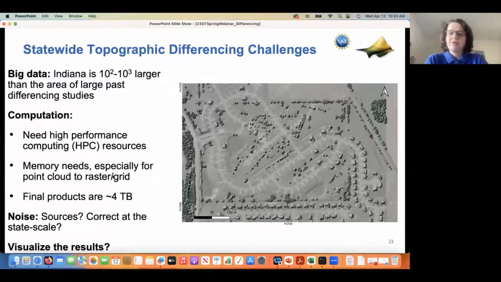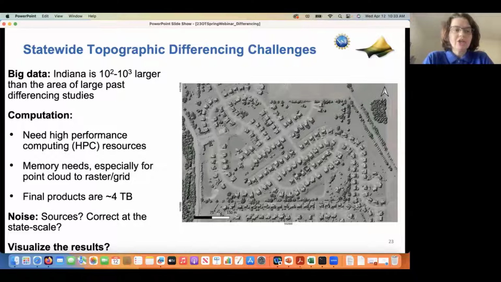So we encountered many challenges during this project. First was due to big data. For example, Indiana is about two to three orders of magnitude larger than the area of past large differencing studies. So we had to figure out how to effectively difference over this large spatial scale.